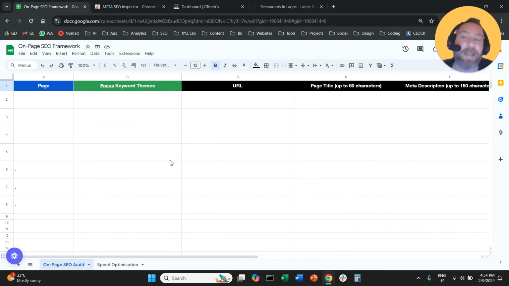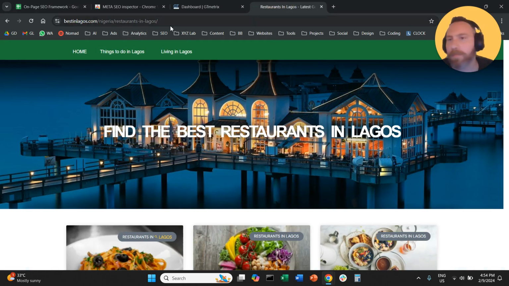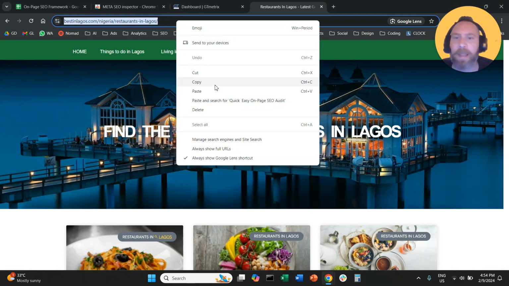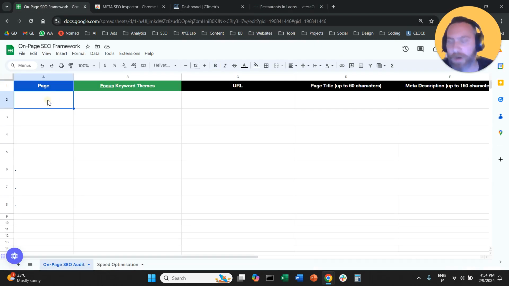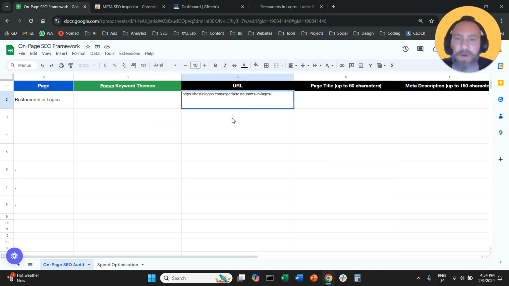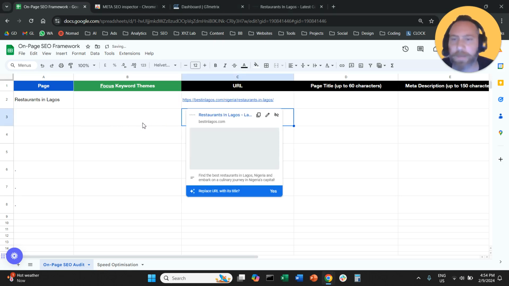So let's give a real example. So we're going to take this page. This page is relevant to restaurants in Lagos, Nigeria. And we're going to come here to our framework. We're going to say that this is the page that is relevant to restaurants in Lagos, right? So that's the page that we want to audit. And this is the current URL of the page. We're going to paste it here.